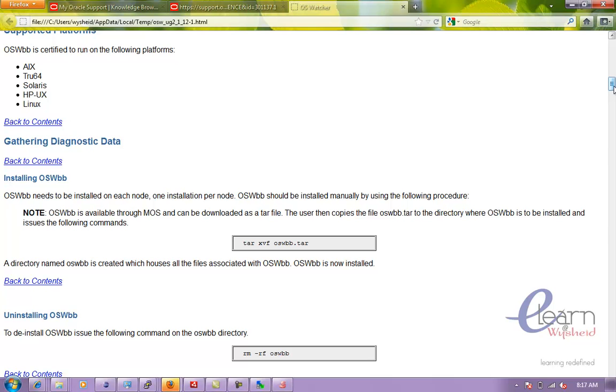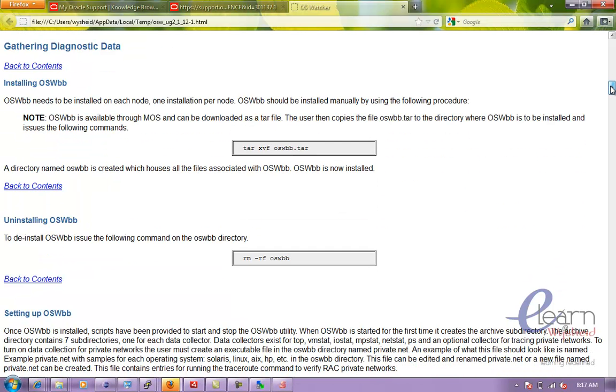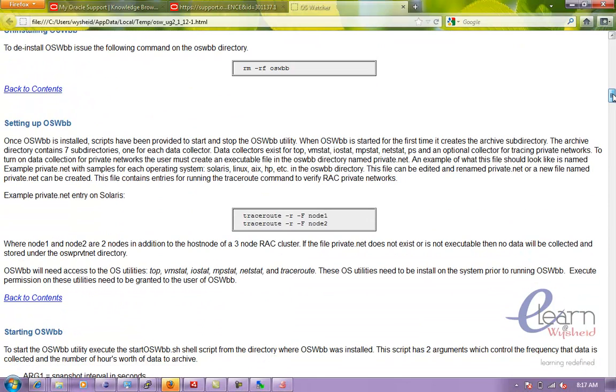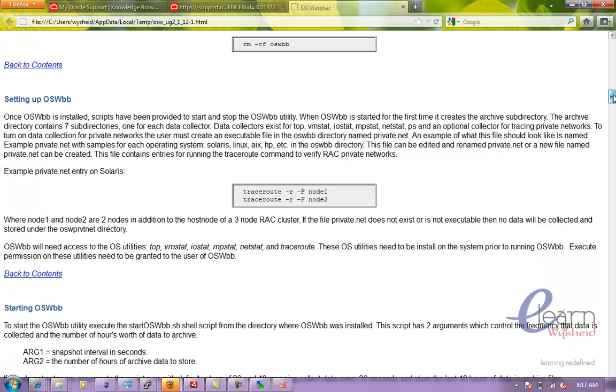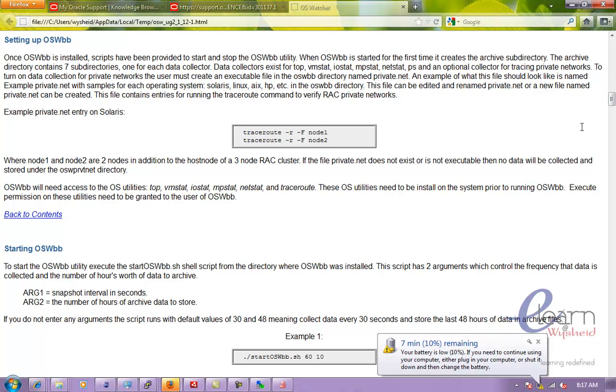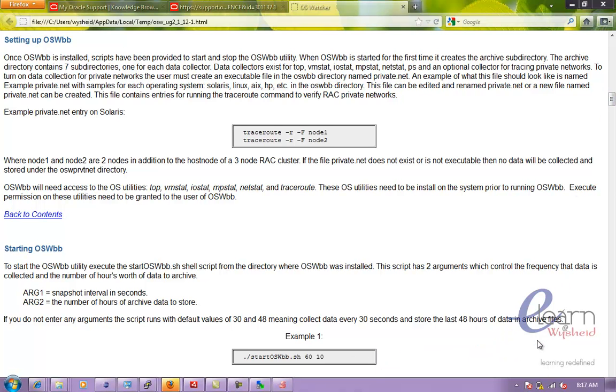The installation of OSWatcher will be tar -xvf on the osw bb tar file we have created, and uninstallation is just removing the directory created by the tar command. We can start OSWatcher by giving the command startOSWbb.sh, and we have to provide the required intervals.